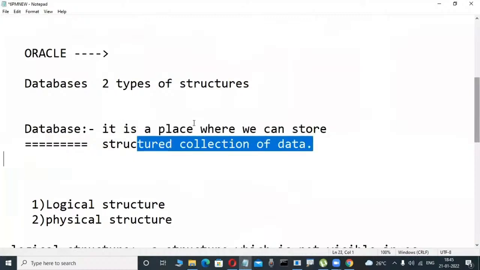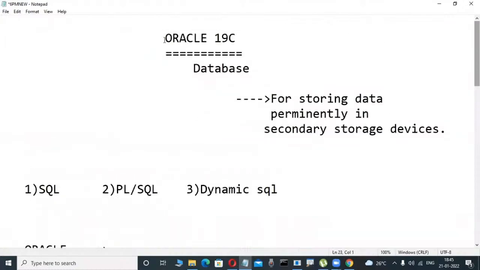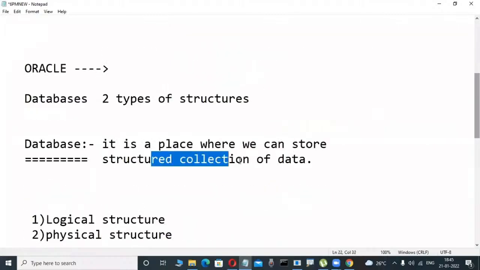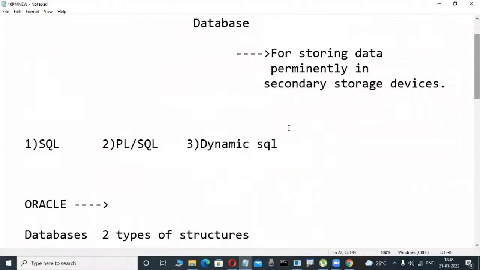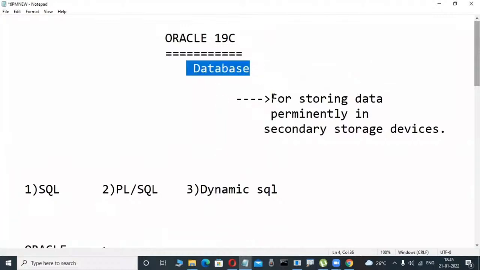Understood? Yes. Now Oracle is a product from Oracle Corporation. In our course we are learning the 19c version only. This is a database product. If anybody asks what a database is, as a developer we tell it is a place where we can store a structured collection of data. That is the logical side. What is the purpose of databases? Not only storing data permanently, but also retrieving and fetching the data efficiently from some place.